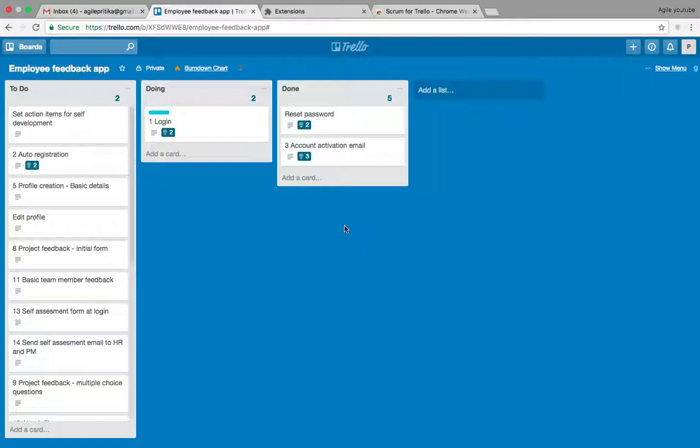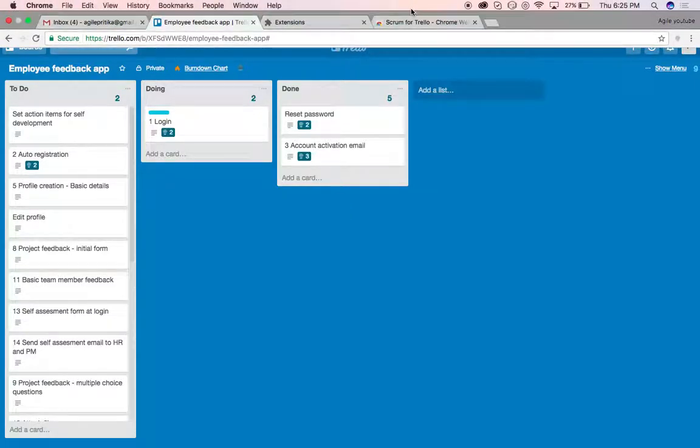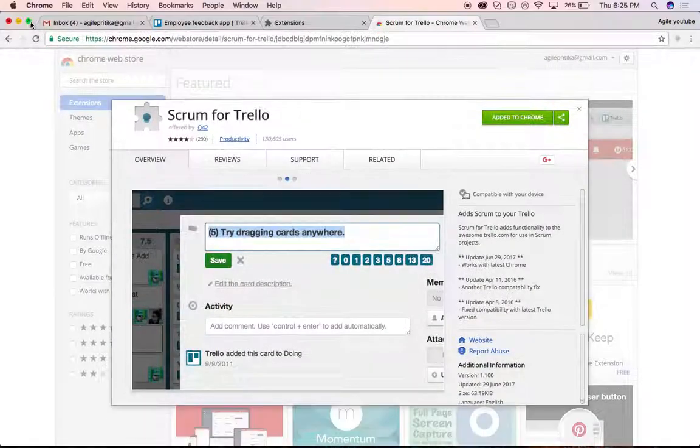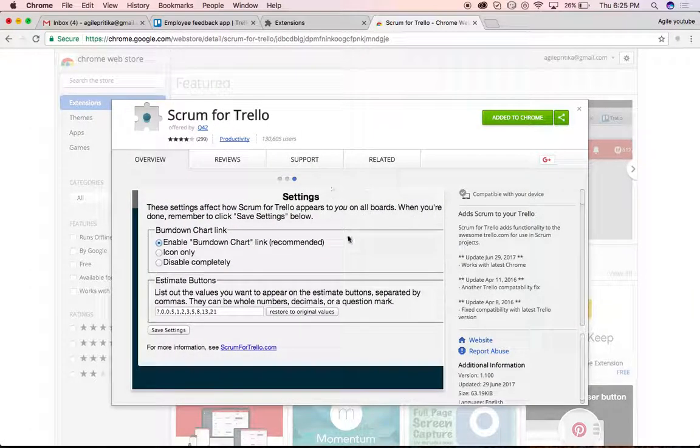My name is Pratika, and today I wanted to do a quick video on how to add story points to Trello. In my last video, I spoke about estimation and story sizing, and somebody reached out to me to ask how do I add story points to Trello. And so I use this extension for Chrome. I know it's there for other browsers as well, but this is basically Scrum for Trello.